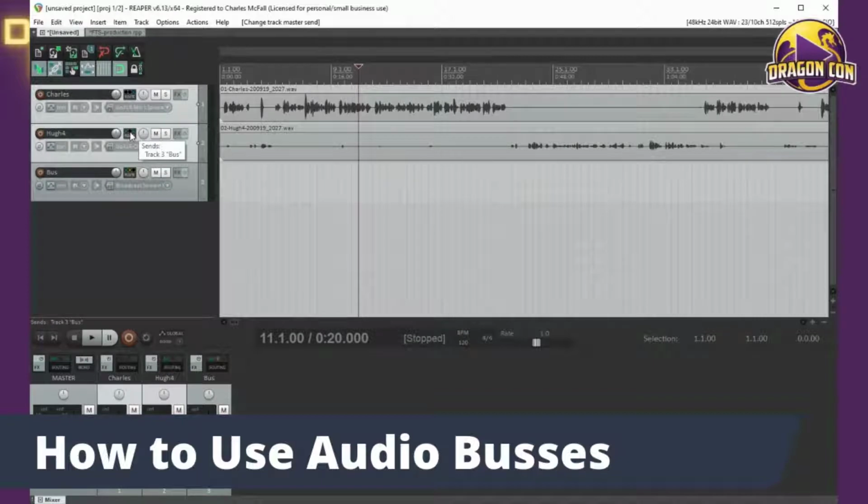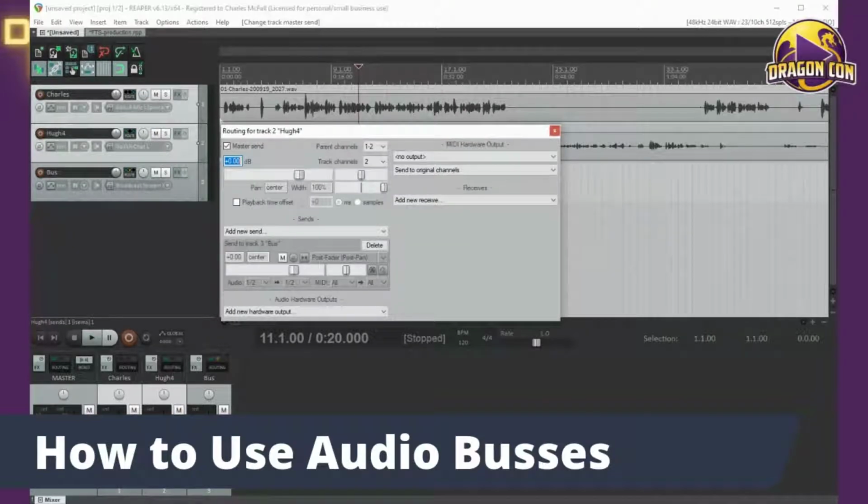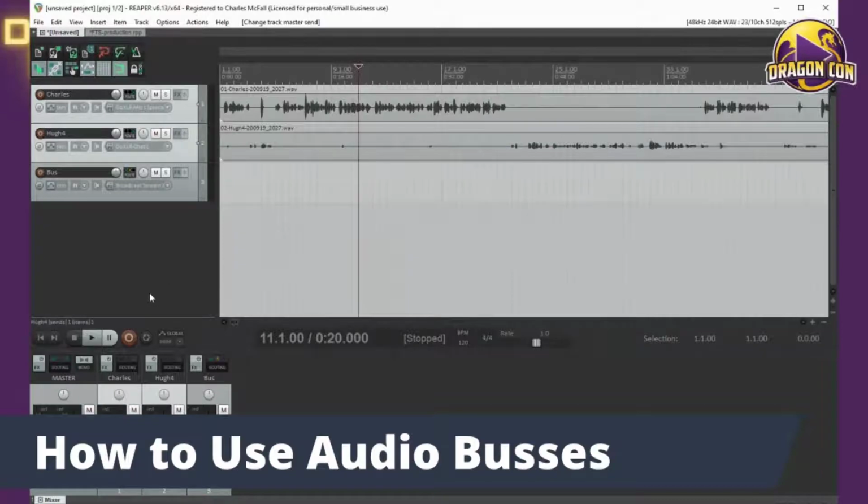Now, this can be translated to other programs, right? Yes. It's not just this one, but we're using Reaper for reference. So I click on the route, it pops up, and I click on the master send, and so now it's not going to send to the master. Because otherwise you'd hear it twice if you played it back. It's going to the master and the bus is going to the master, so you're hearing it twice. So now you've got tracks 1 and 2 going to the bus track.